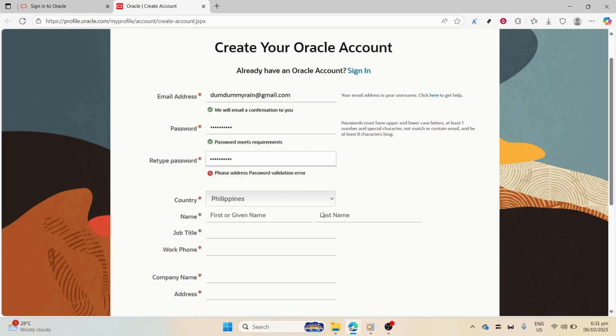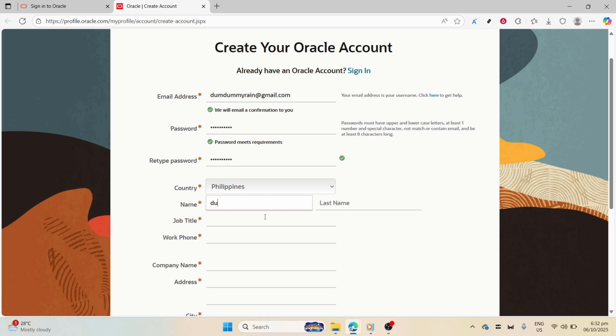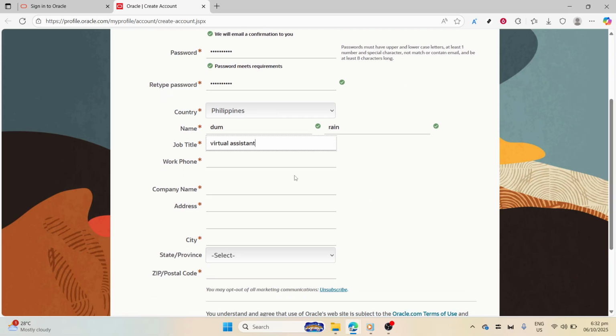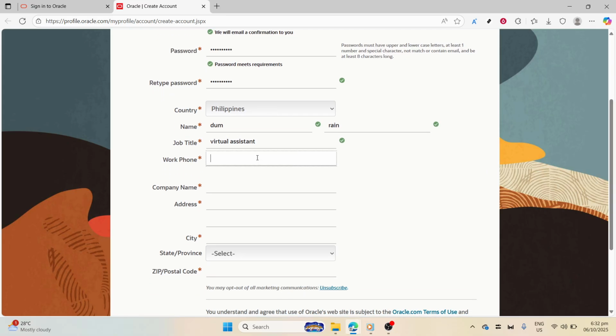With your details in place, it's time to verify your email. Oracle will send you a confirmation email to the address you provided. Check your inbox and look for an email from Oracle. If it doesn't appear immediately, consider checking your spam or junk folder. Once you find the email, open it and click on the verification link inside. This step is crucial as it confirms your ownership of the email address and activates your Oracle account.